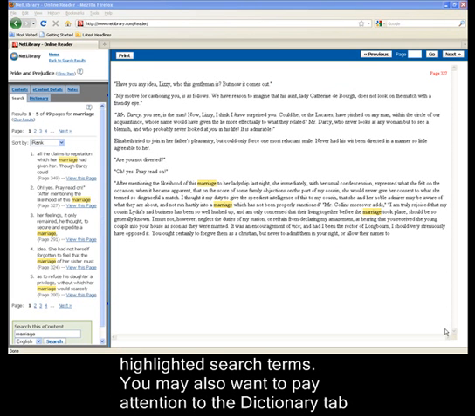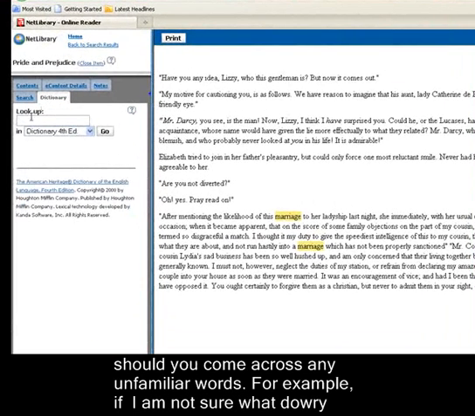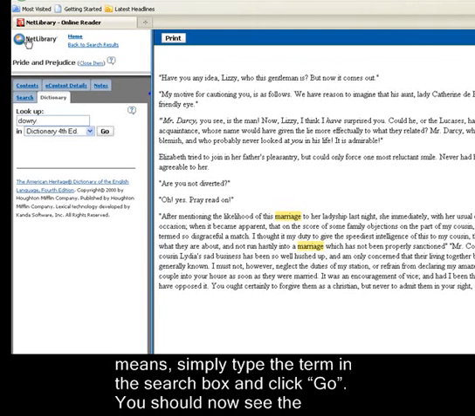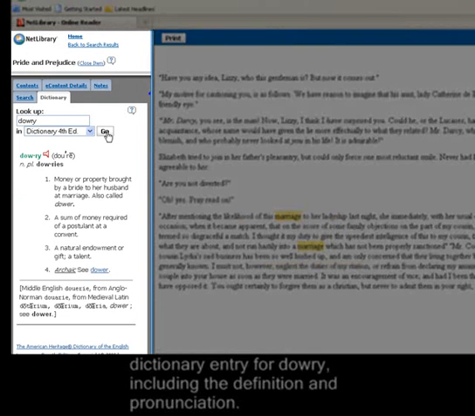You may also want to pay attention to the Dictionary tab, should you come across any unfamiliar words. For example, I'm not sure what dowry means. Simply type the search term into the search box and click Go. You should now see the dictionary entry for dowry, including the definition and pronunciation.